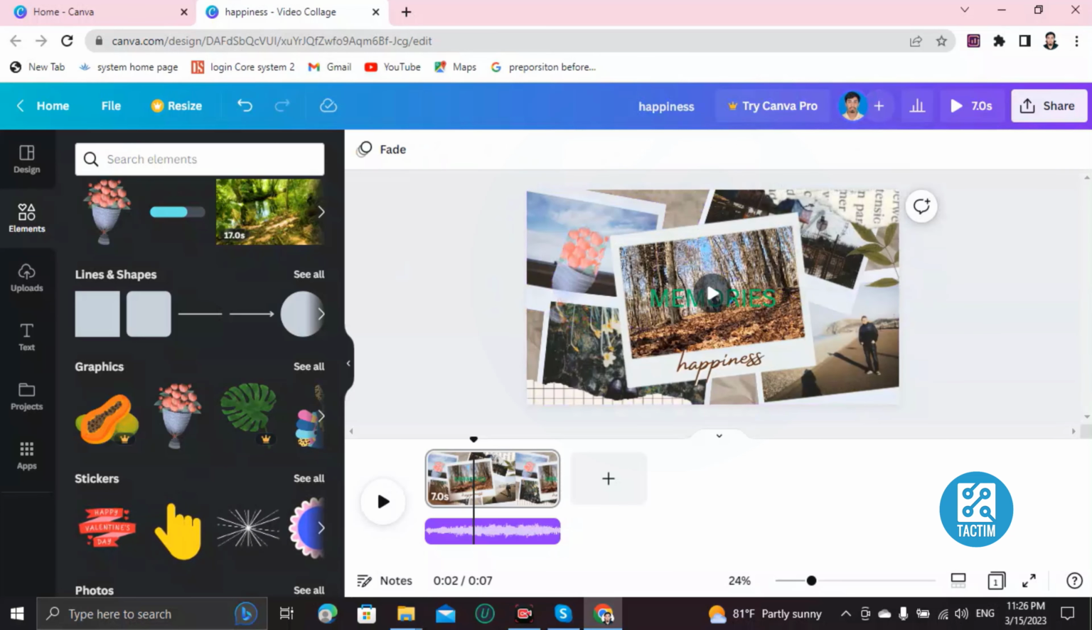Okay guys, so this is how you can basically edit a video in Canva.